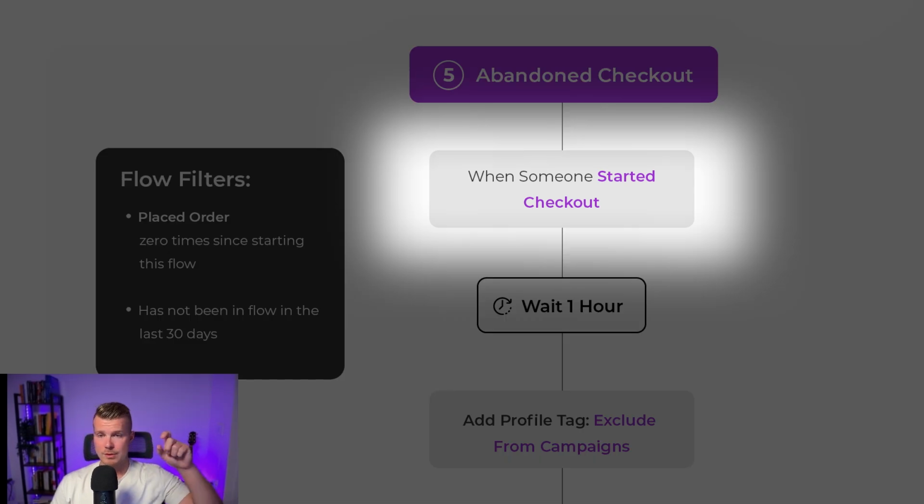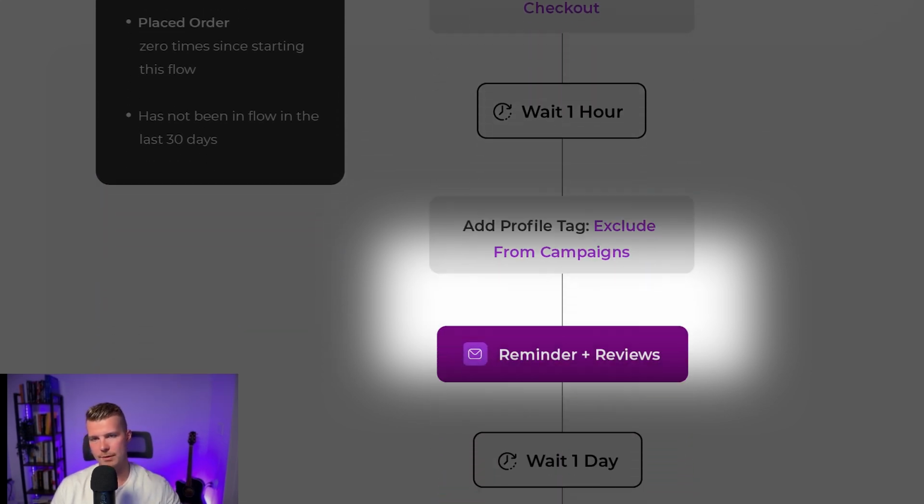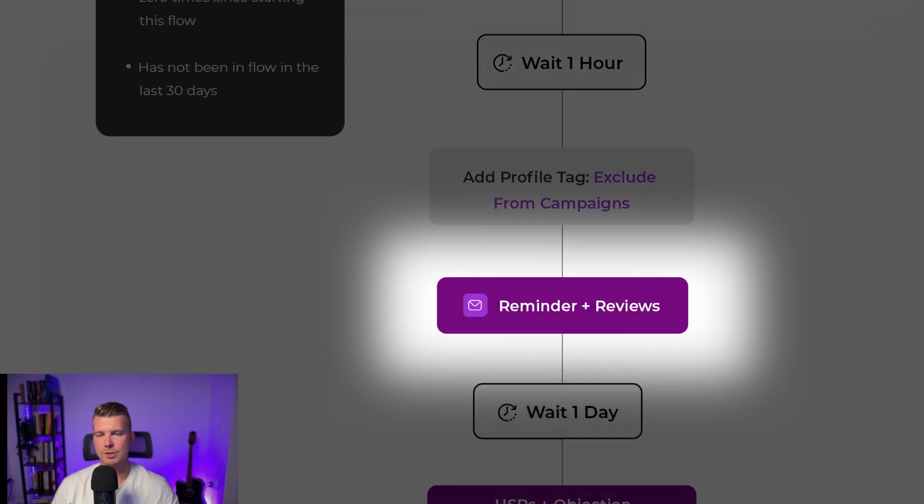So the trigger is when someone started the checkout, and what we want to do is wait an hour. And actually, what we typically do is we'll split test send times or time delays. So we'll do like a 30-minute, a 1 hour, a 4 hour, for example, and then we'll send just a simple reminder. Sometimes we'll include some reviews in there, but it's usually just like, hey, did you forget about this? That's one of the biggest reasons why people will just abandon their cart. They forgot, they got distracted, they got a dog, they got a puppy, they got a kid, their phone rang, something distracted them. And that's the first thing we want to start with.